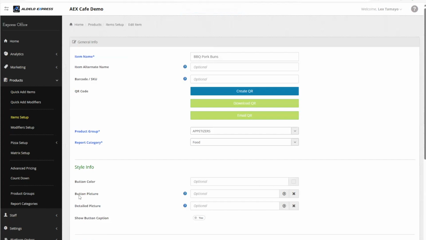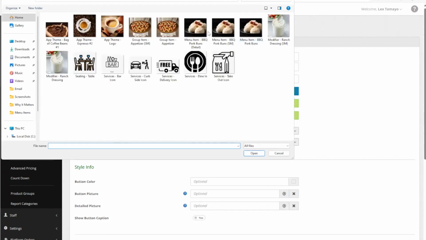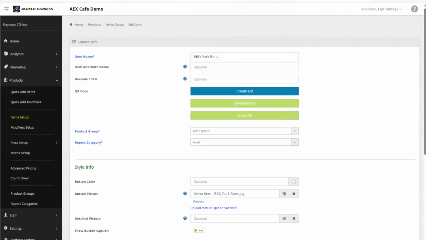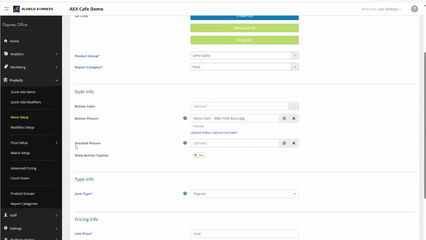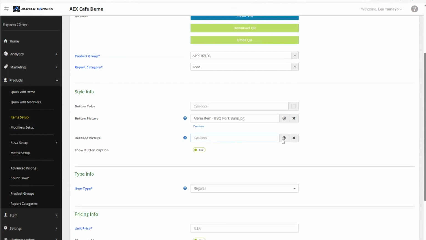And then from here, there is a couple sections in here. There is a button picture here. So there's an upload button. And then you just need to select your picture. This one is 100 kilobytes or less. There's also a detailed picture. This is what Jerry was talking about, where you tap with 2 fingers on the screen. It does take a larger image, 250 kilobytes or less.